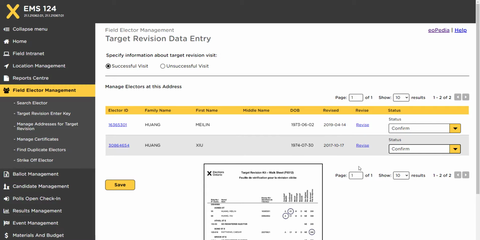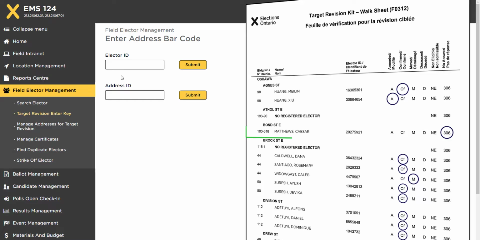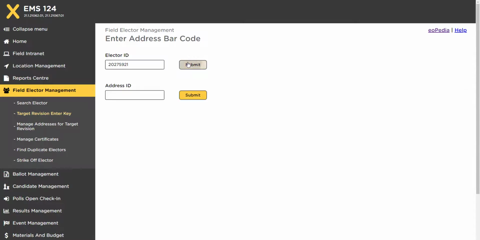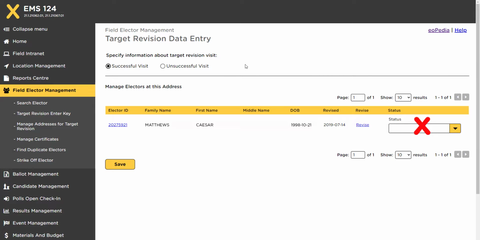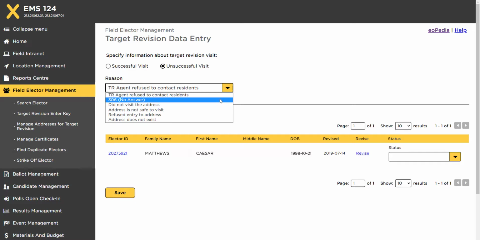After you have selected the correct status for each elector at that address, click Save. If revising agents have circled 306 on the walksheet, the process is slightly different. Enter the elector ID as you normally would, but instead of selecting a status from the drop-down list, click the Unsuccessful Visit Radio button. Unless otherwise notified by revising agents, select 306 No Answer from the Reason drop-down list and click Save.